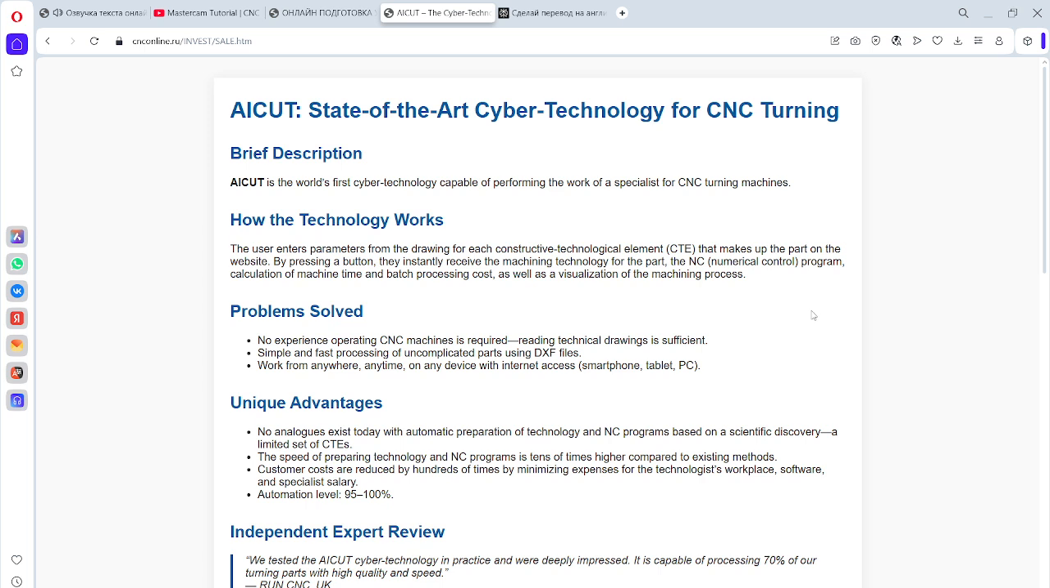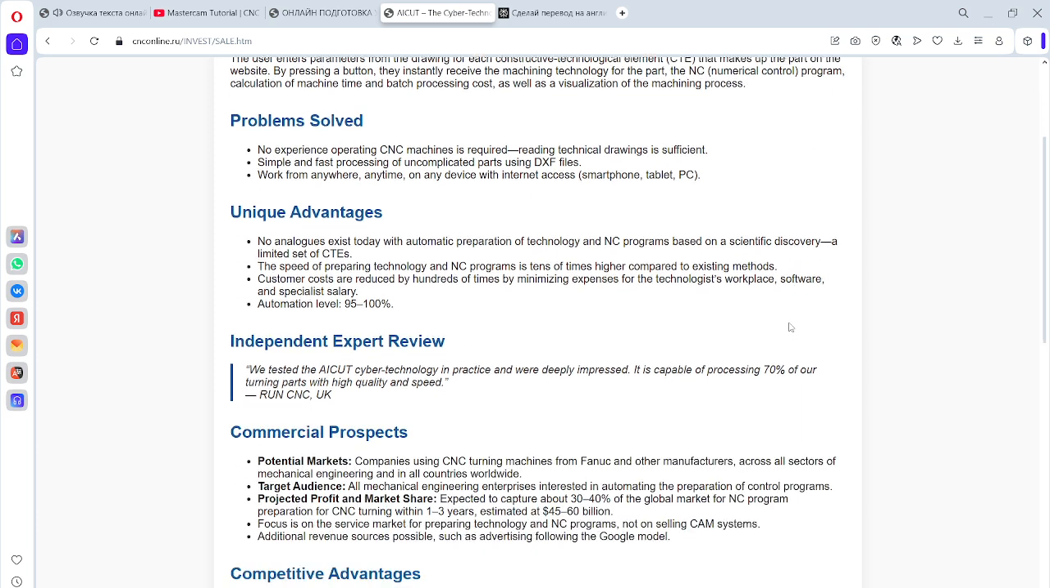Independent expert review. We tested the AICut cyber technology in practice and were deeply impressed. It is capable of processing 70% of our turning parts with high quality and speed. Commercial prospects.